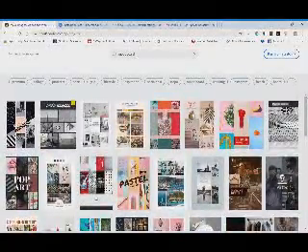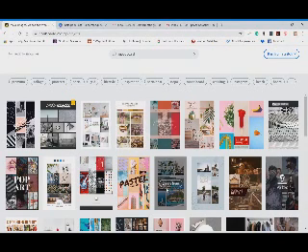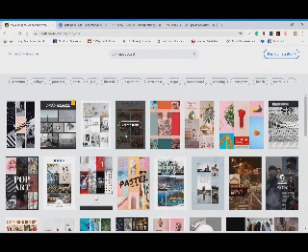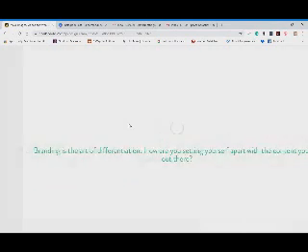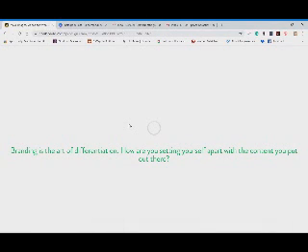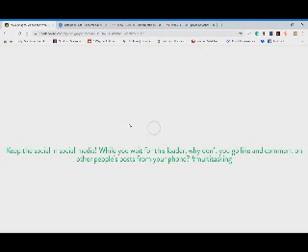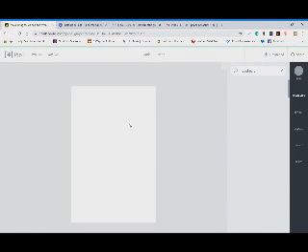So I am just going to pick one that I've used before that has a lot of elements, so you can see a bunch of different elements and how easy it is to change them to what works best for you and for your brand. So it just takes a few seconds for it to load.